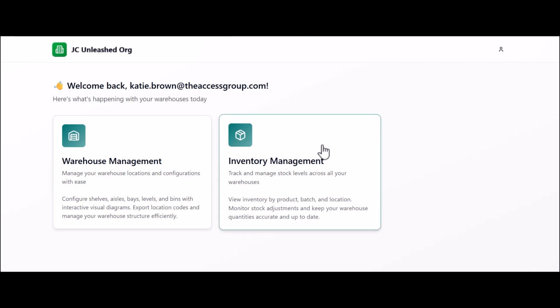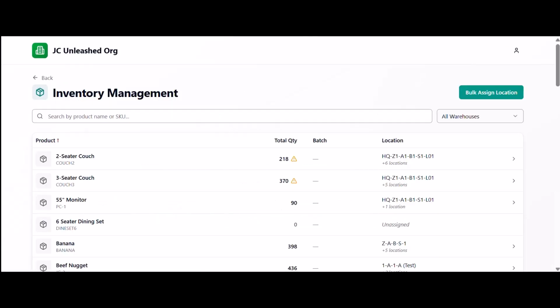To get started, click on the Inventory Management tile in Warehouse Management. Then at the top of the page, you'll see the Bulk Assign Location button. Click on this to begin.